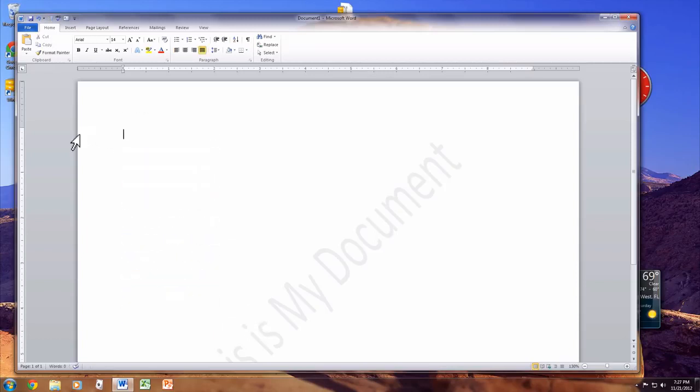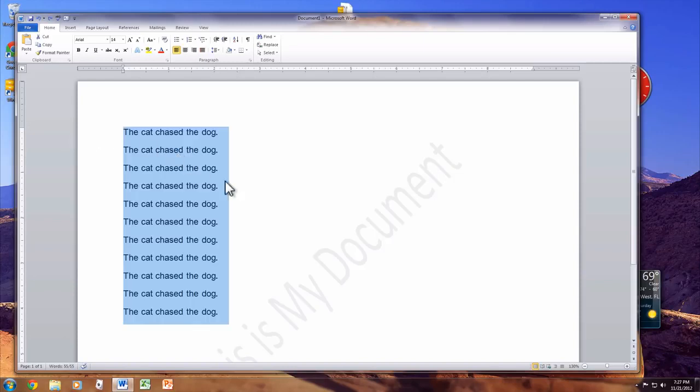B is for bold. So if I want to take one of these lines and highlight it and make it bold, Control B will do that. If you're working on a really long document and for whatever reason maybe you want to change the font on everything, the universal command for select all, so I want to get everything highlighted, is Control A as in Apple.